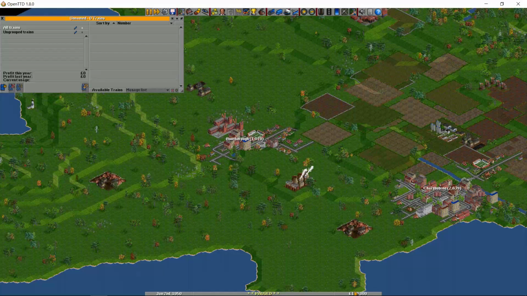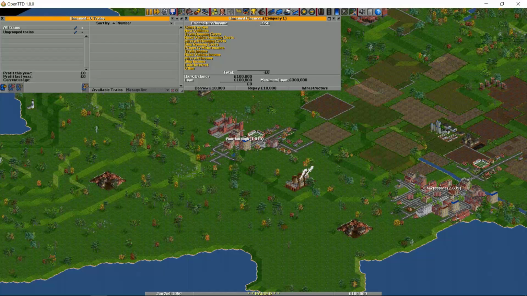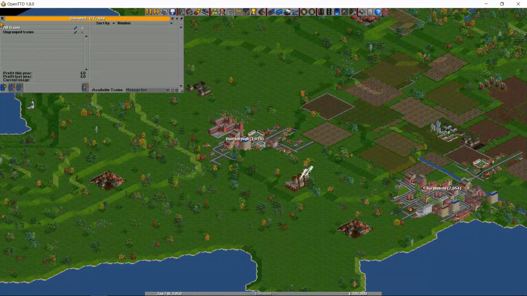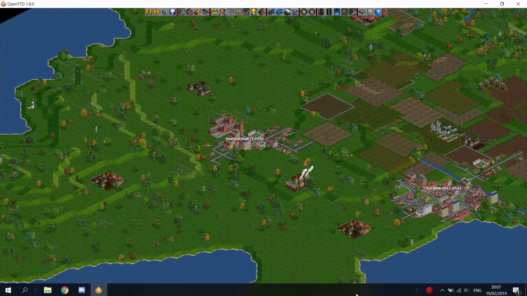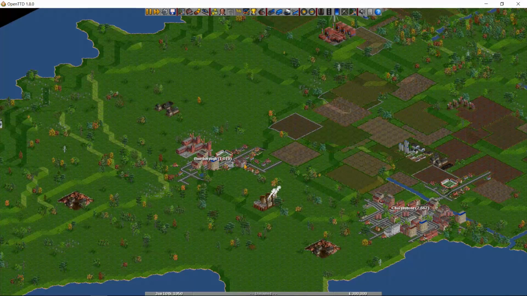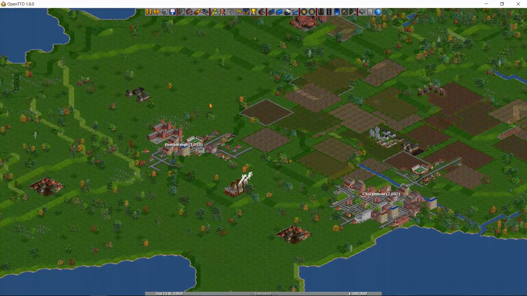I currently have 100,000. But let's just put the maximum loan. If you hold Control and click this, let me unpause the game. If you hold Control and click this, you borrow the maximum amount of money you can have. You can also repay everything if you hold Control. Alright, we have to keep in mind that a train costs 22,000, and then we also need some wagons. So we'll have to keep that in mind so that we don't bankrupt ourselves.